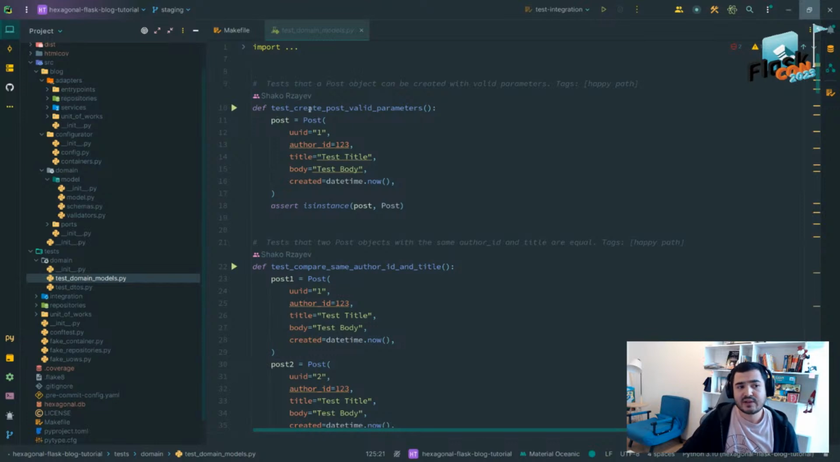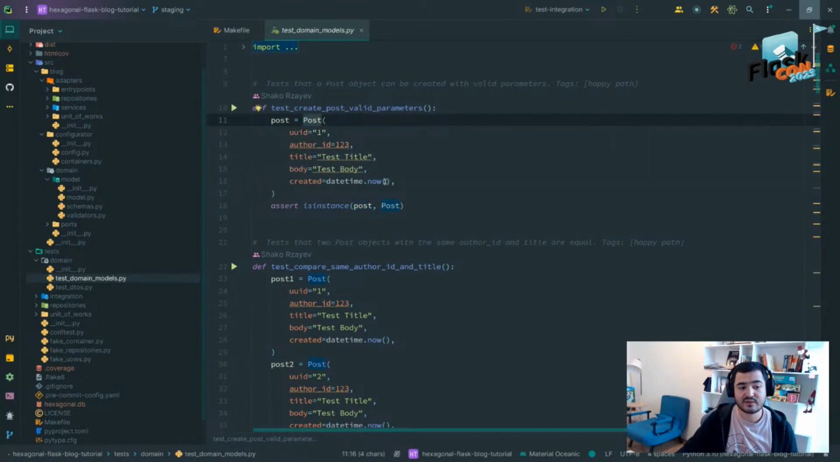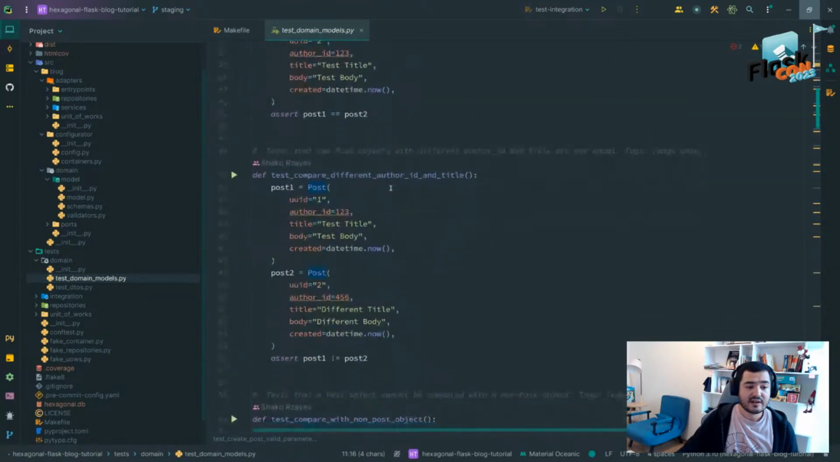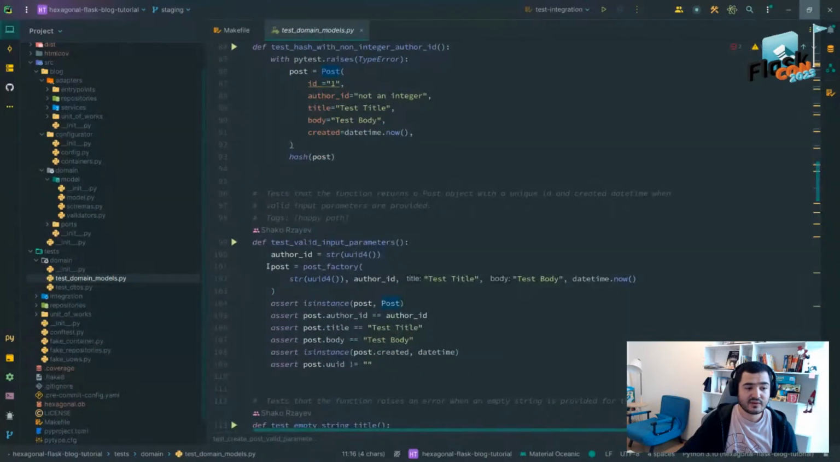Let's go with the naming. So test create post valid parameters. I would like to create a post with valid parameters. You can add something like test create with valid parameters even. Then I create the post directly without the factory. And then I'm going to do the same thing, but this time with the post factory. So test valid input parameters. I'm passing the post factory.